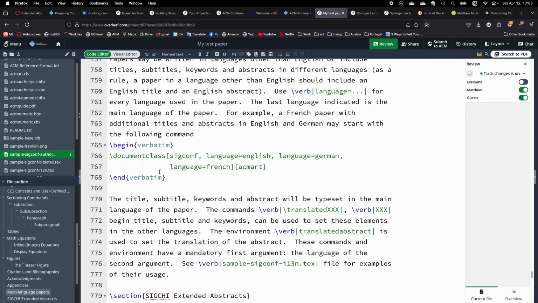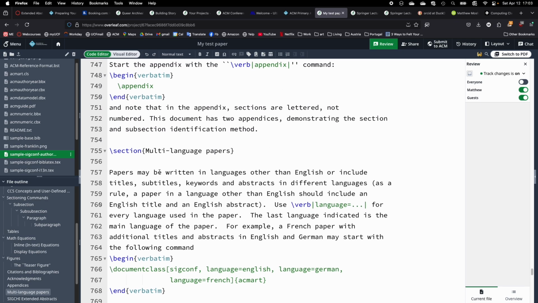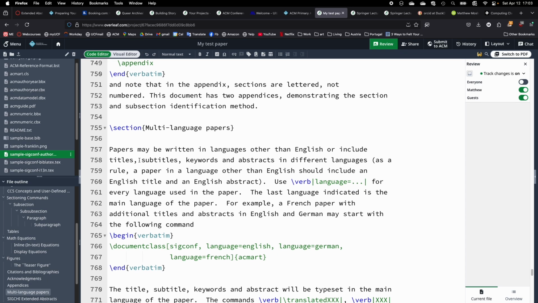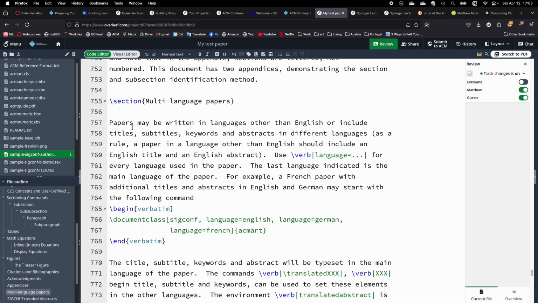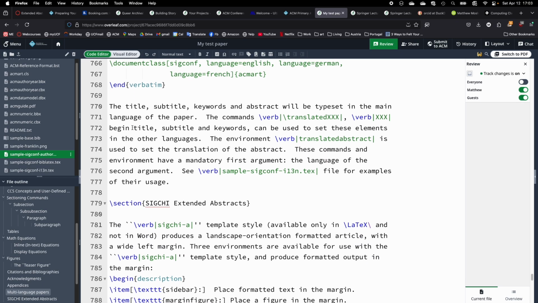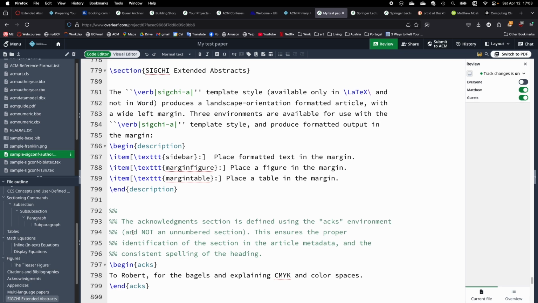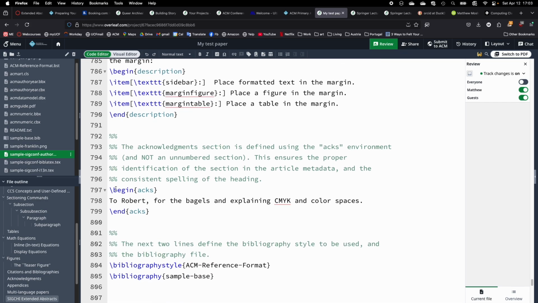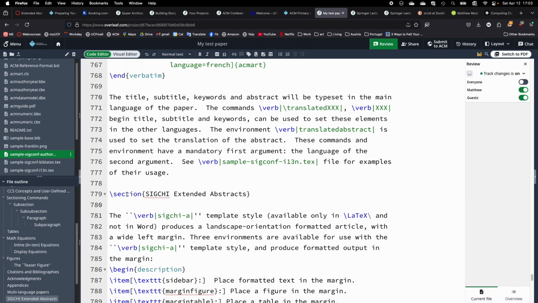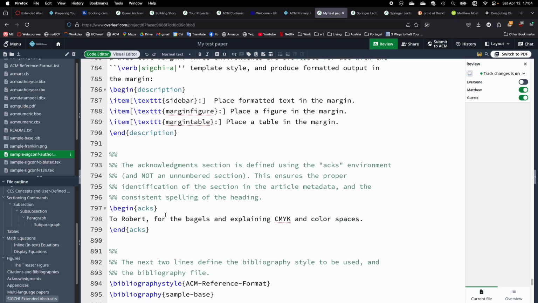Okay, yeah, so towards the end, we are going to get to a couple of unique sections. The first one is, when our paper is done, we might have an acknowledgement section, which you can see is formatted a little bit different. So it's not a section, it's begin acknowledgement.